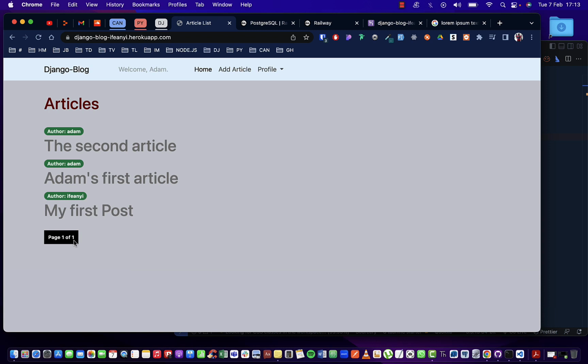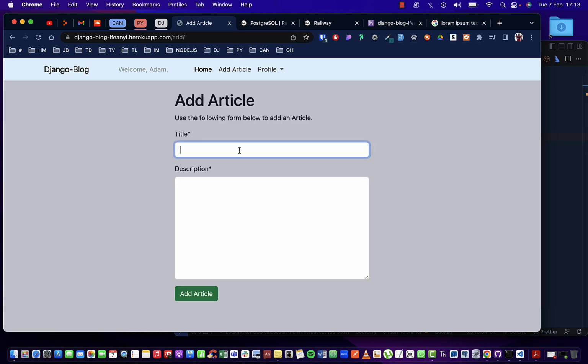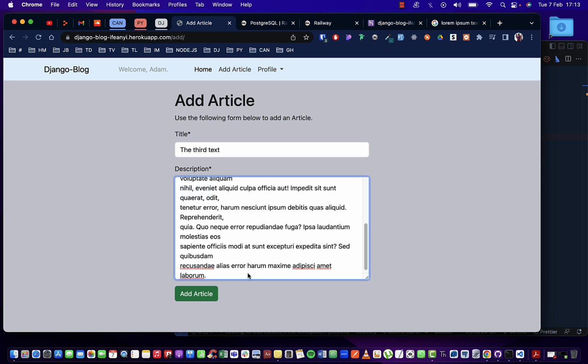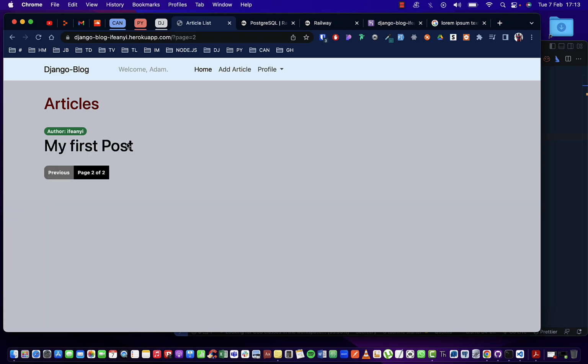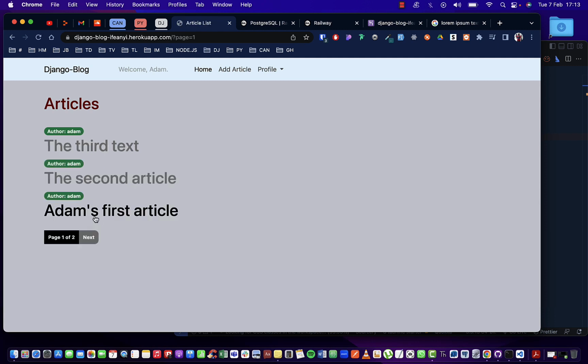Let me just add one more just to show the pagination, which I was able to create. So I will say the third text, put that in, add article, and now we can see page 1 of 2. If we go into the next page, we can see now page 2 of 2, and that's the first post by Ify. So let me go back, and you can see, so that's working.